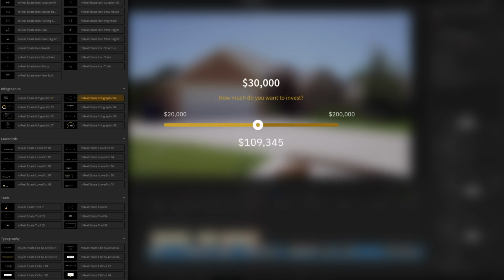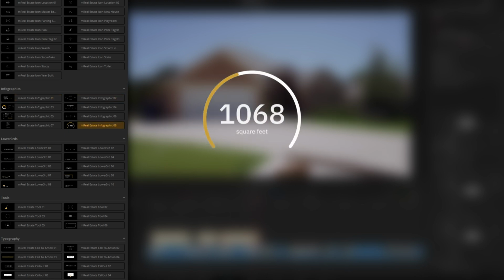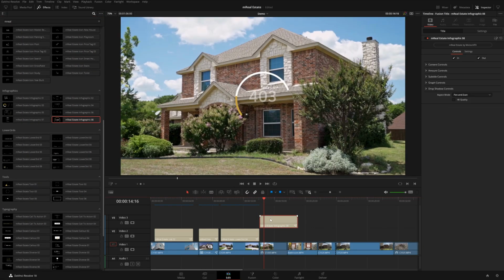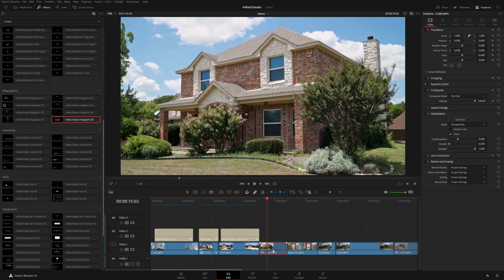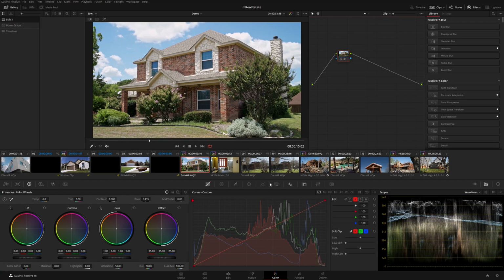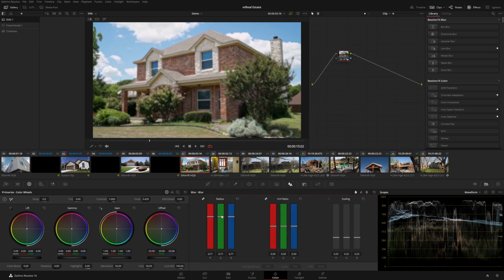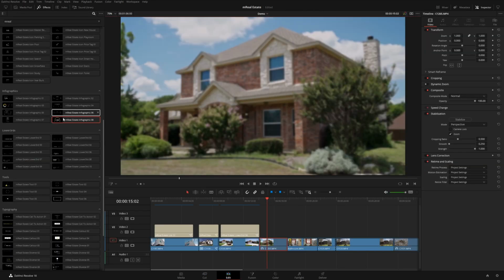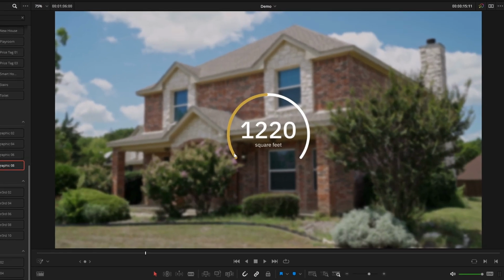Let's take a look at some of these infographics. A lot of these have some pretty clever math going on behind the scenes. So for example, this one, let's drop this on this clip here. And actually, let me go into the color page real quick. I'm going to make this shot a little bit blurry, and maybe we'll darken it just a bit so that we can see our infographic a little bit clearer. So I'm going to put this right on top, and you can see this one animates a circle on and counts up to the inputted square footage.